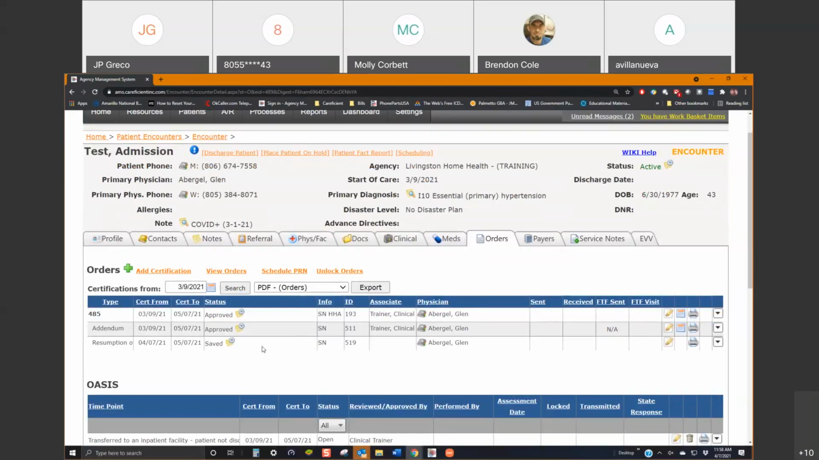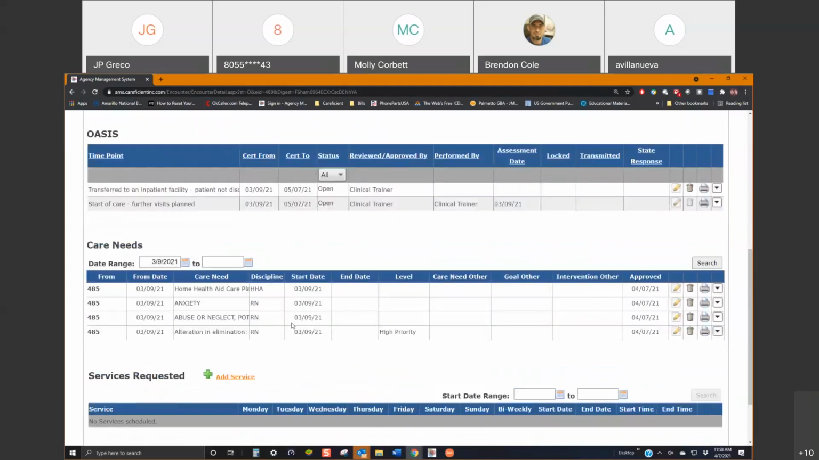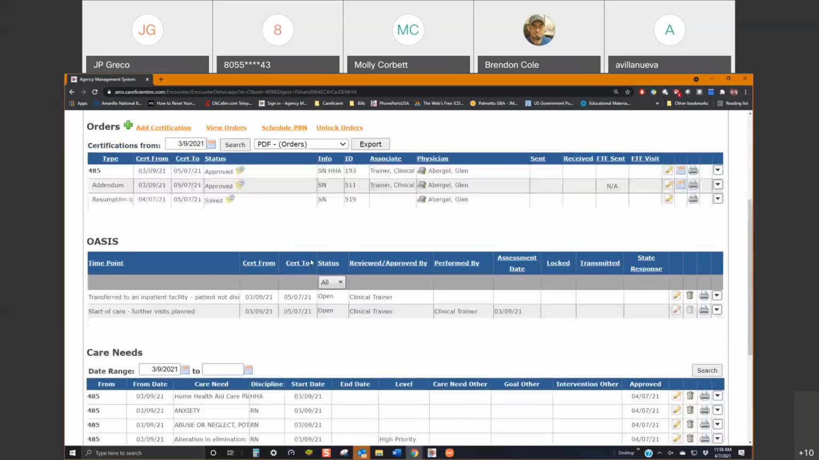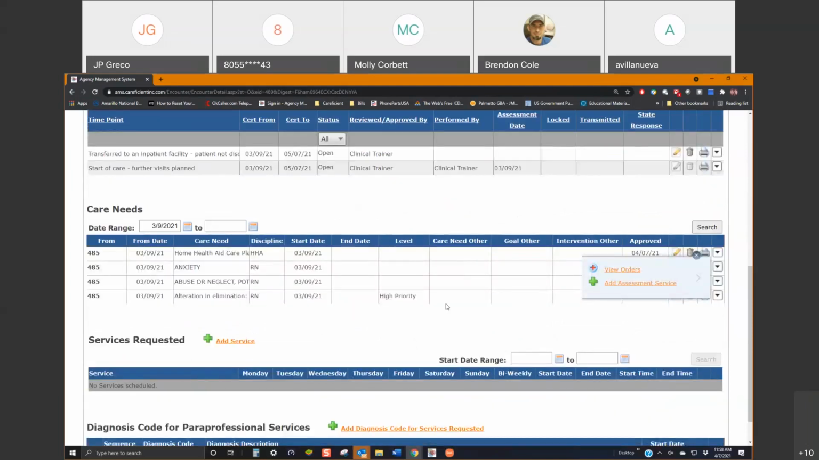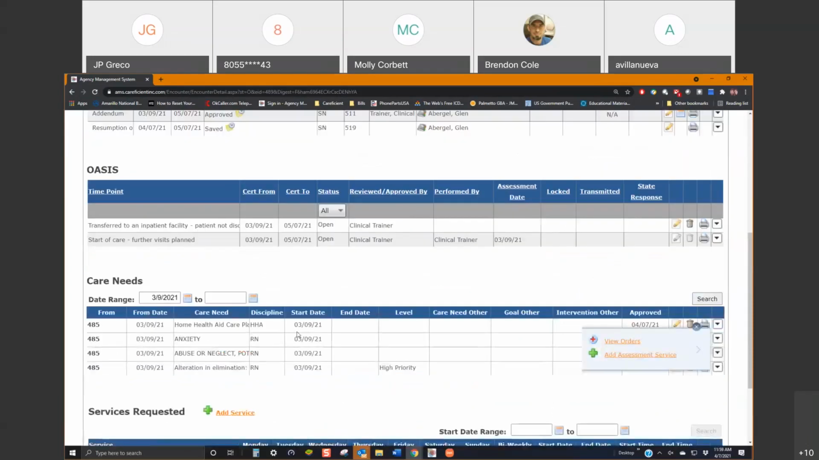The other thing that you may need to do is adjust for your interventions and goals. So on a resumption of care order, you would be able to also attach interventions and goals to that and the clinical update. You can make changes to your interventions and goals. You can end date ones that no longer apply, and then you can add new ones if new ones apply.